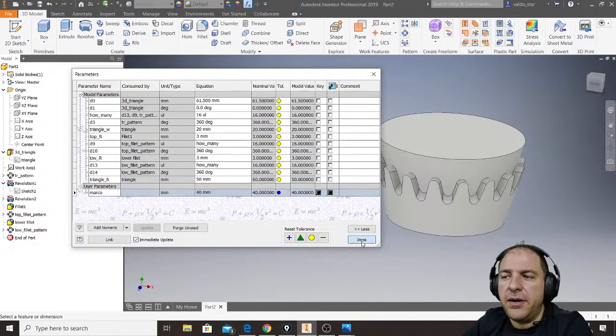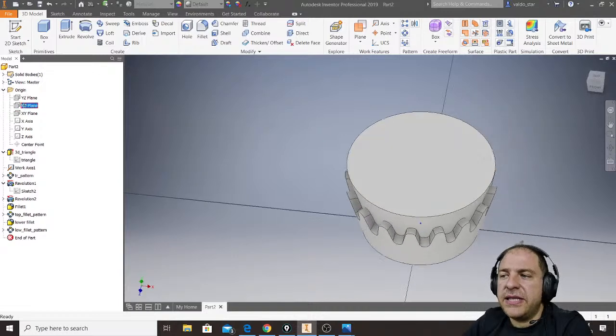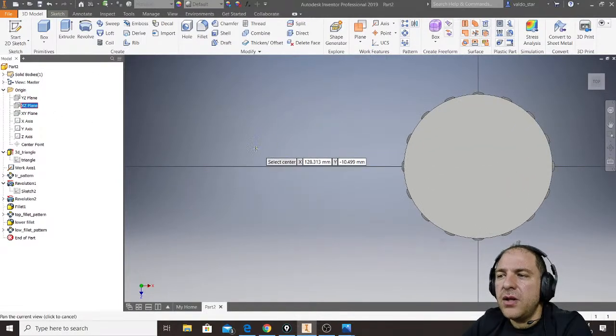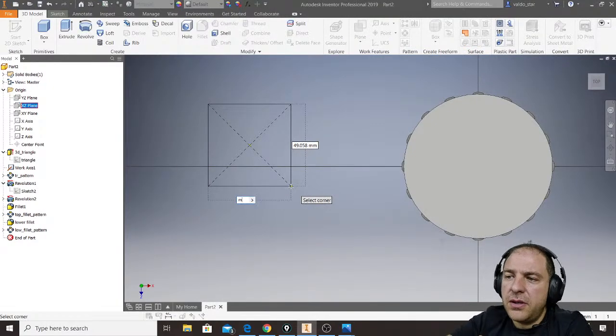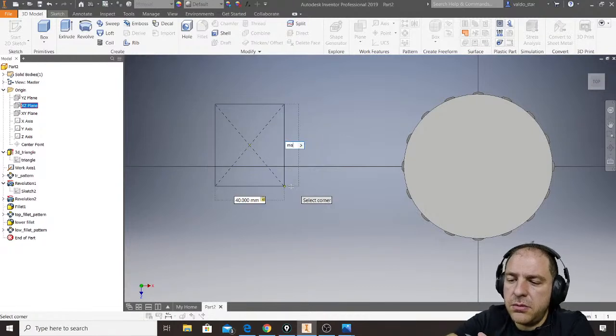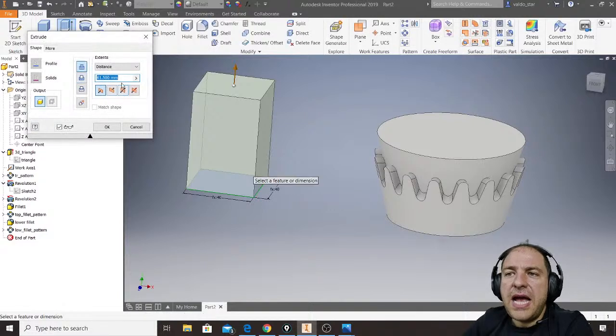I can click done. Let's say if I make a box, I select my plane, and instead of the number, I can write Marco, and even for height. So even inside features, whenever I have parameters, I can also write them.